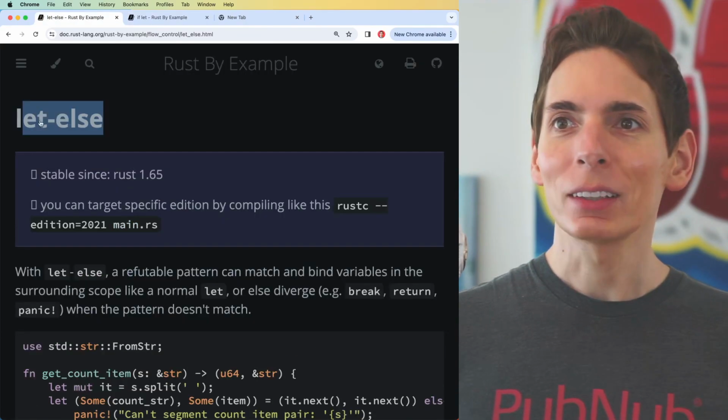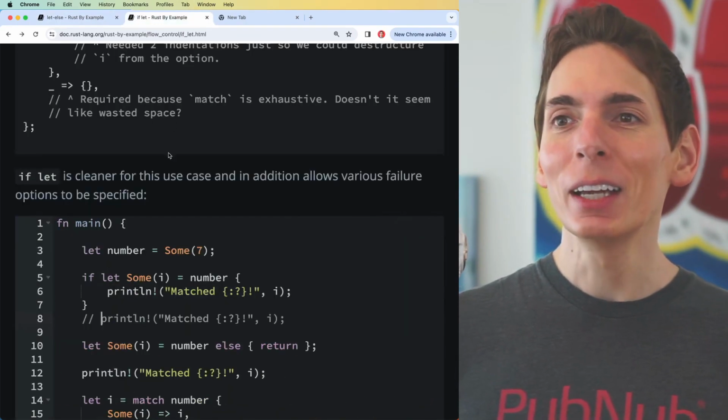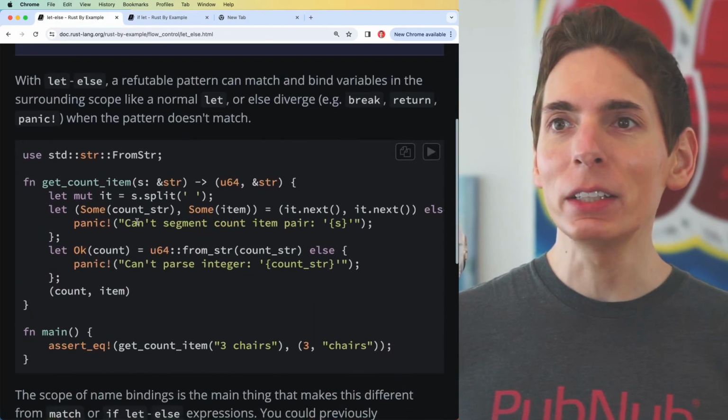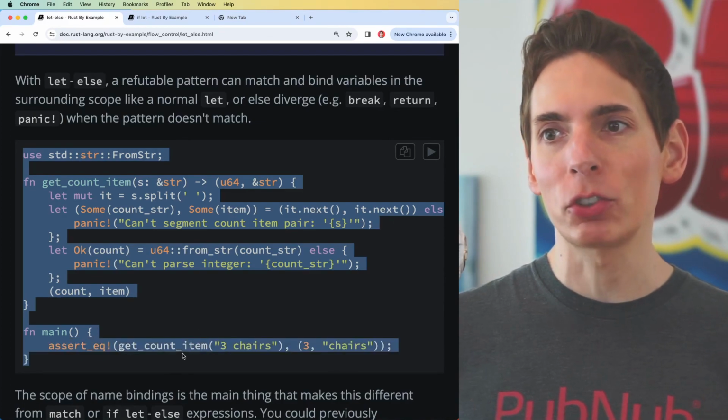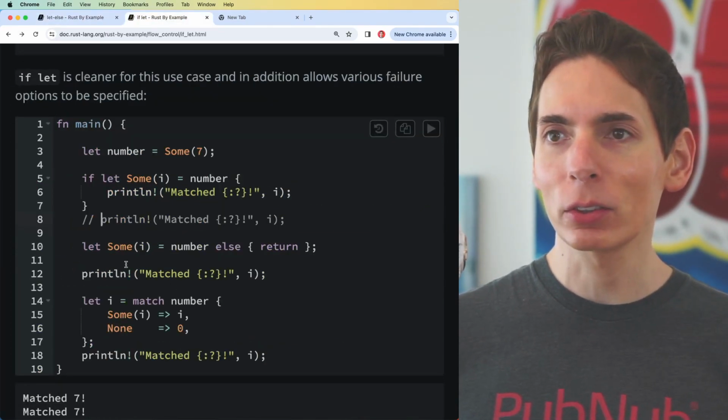But what if you did want that variable outside this scope? You can use let else. Almost. You can almost do it. It requires a divergence section. There is a deep block of code here. It's a little overwhelming, so I simplified it a bit because I think this is easier to read.